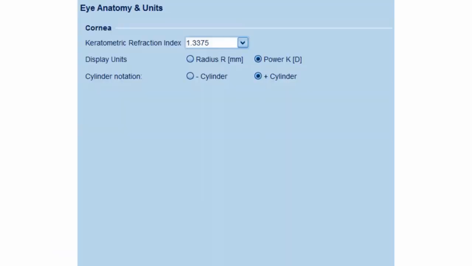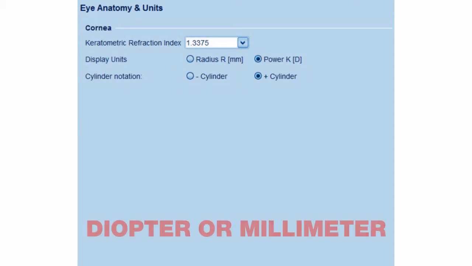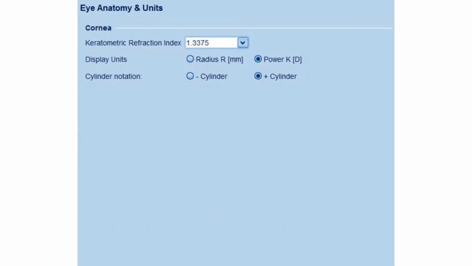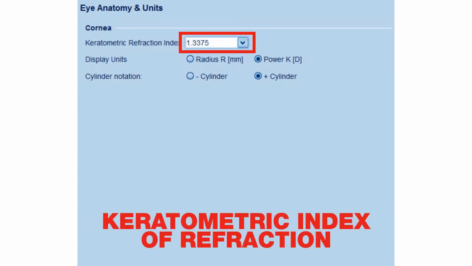iSuite Biometry allows the user to adjust the keratometry to either plus or minus cylinder as well as diopter or millimeter increments. In addition to these features, the user is also able to adjust the keratometric index of refraction.